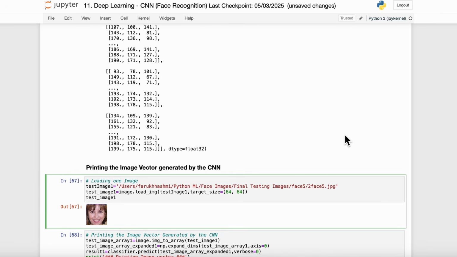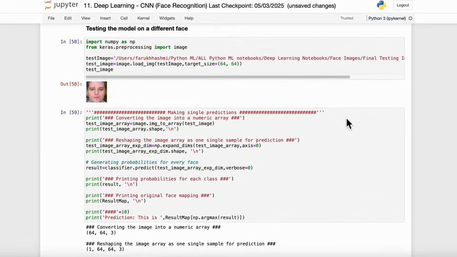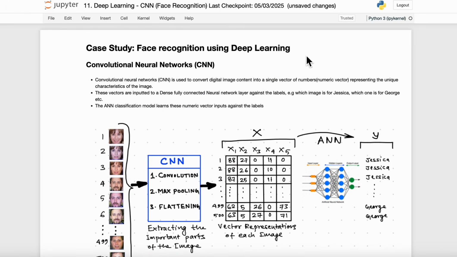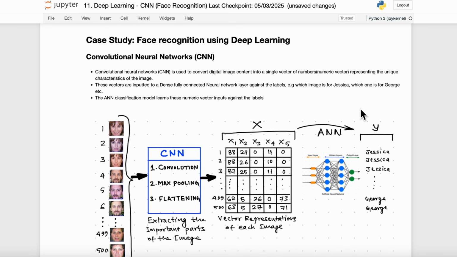So I have provided this notebook in the description of the video. Please make sure that you download and practice it. The more times you apply this template to different scenarios, the more you will learn about CNN. So all the best for that.